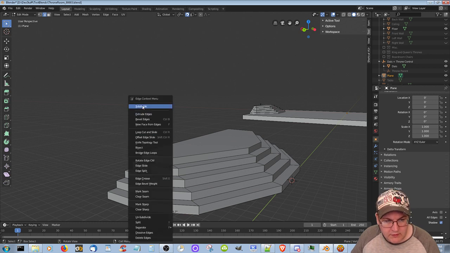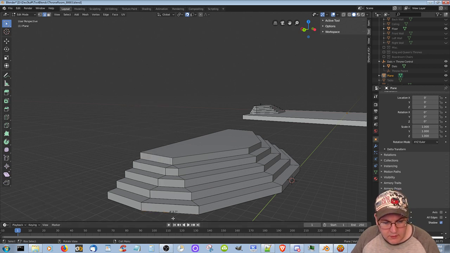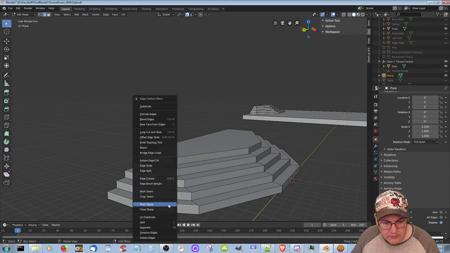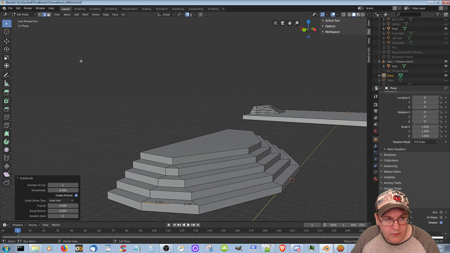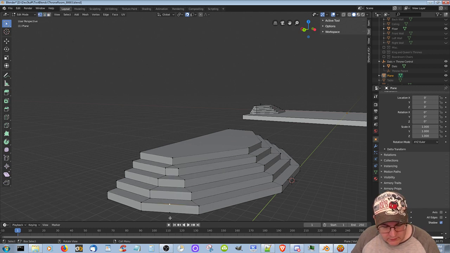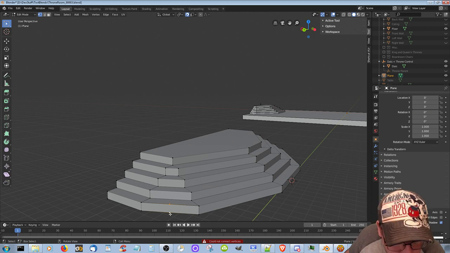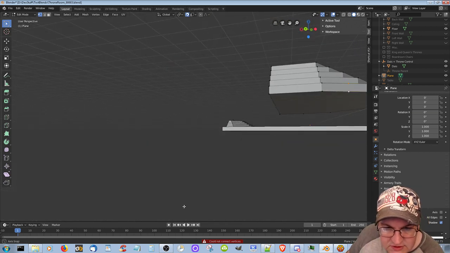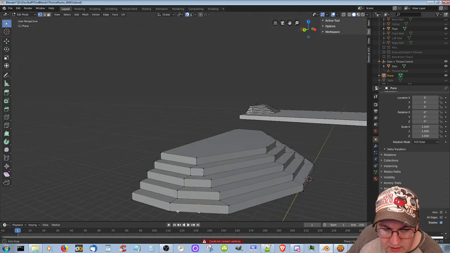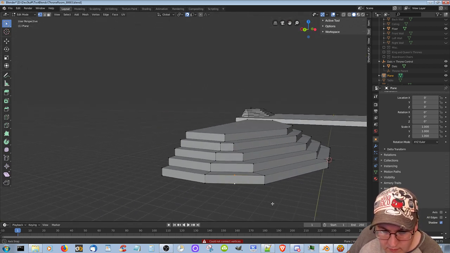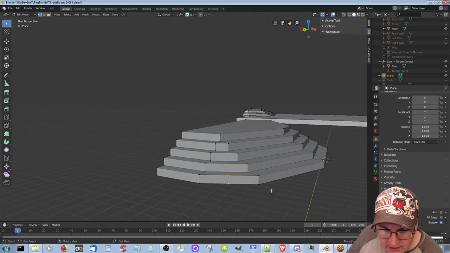Okay, let's subdivide this edge. Here. Subdivide this edge. There. Join the two edges. Wait a second. What? See, how come it can't do that? What is the problem? Why can't I join the two freaking edges?